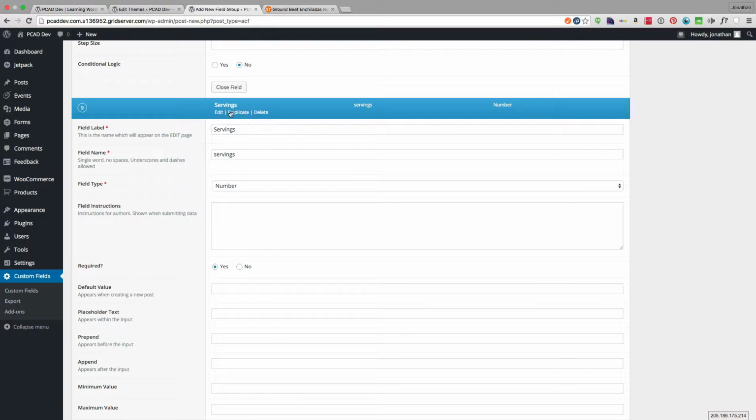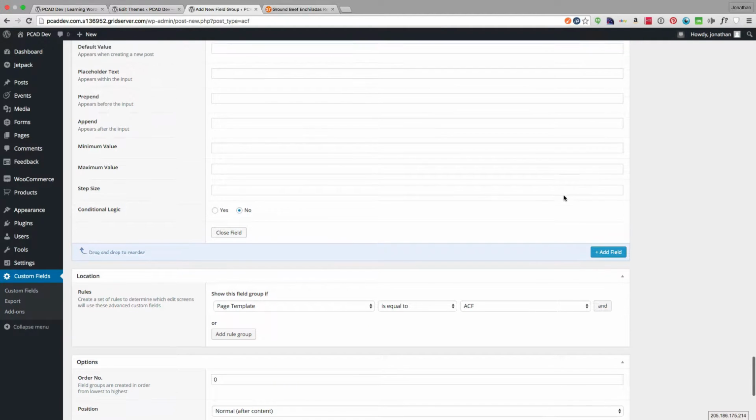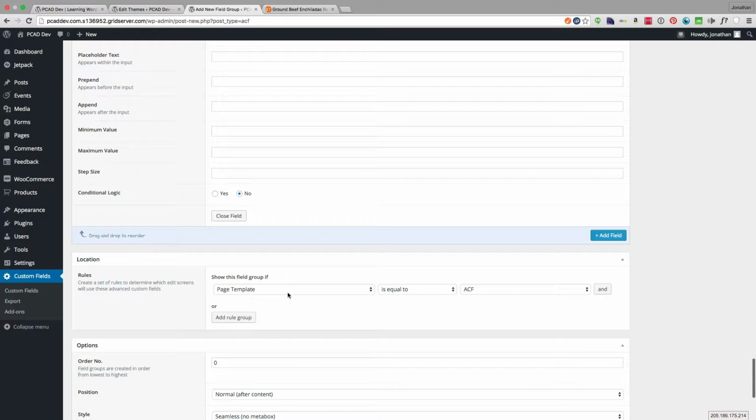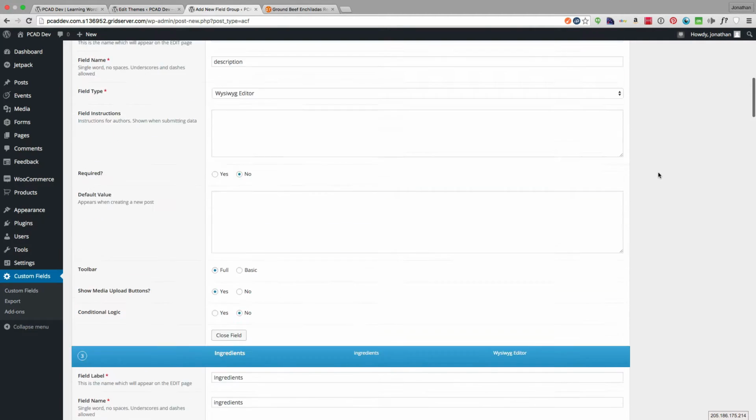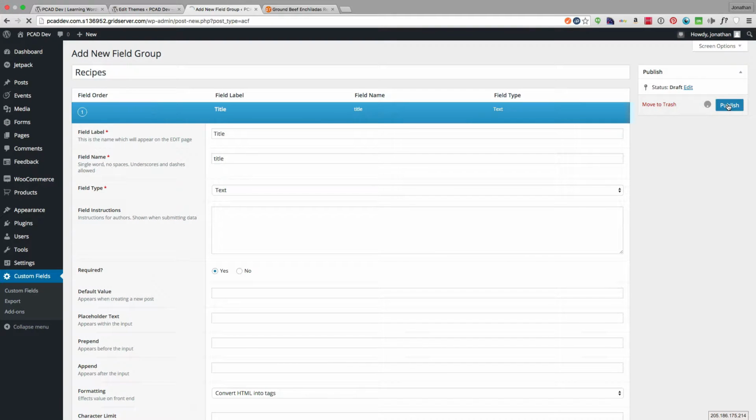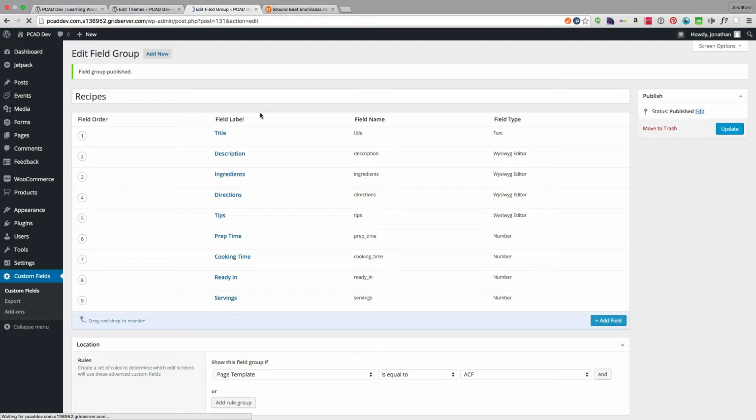Okay, so I'm back. I had to put the girls to bed, but here's the servings. Those are required, so we have a couple required fields. Again, you just want to make sure you choose your page template is equal to ACF or whatever you named your new template. Going to hit publish. And at this point, once these are published, this just saves this custom field group.